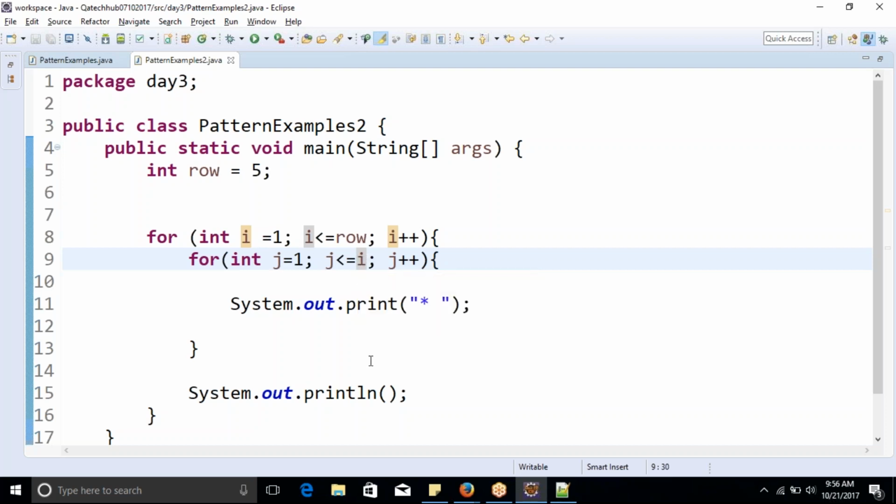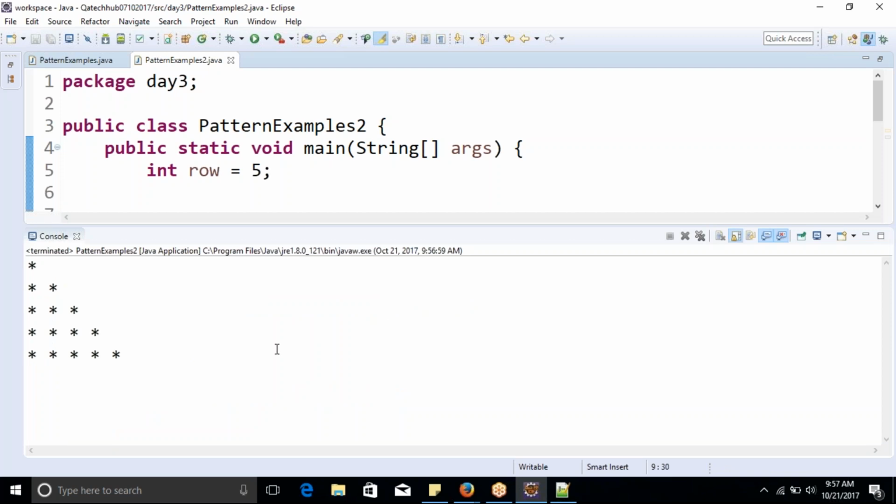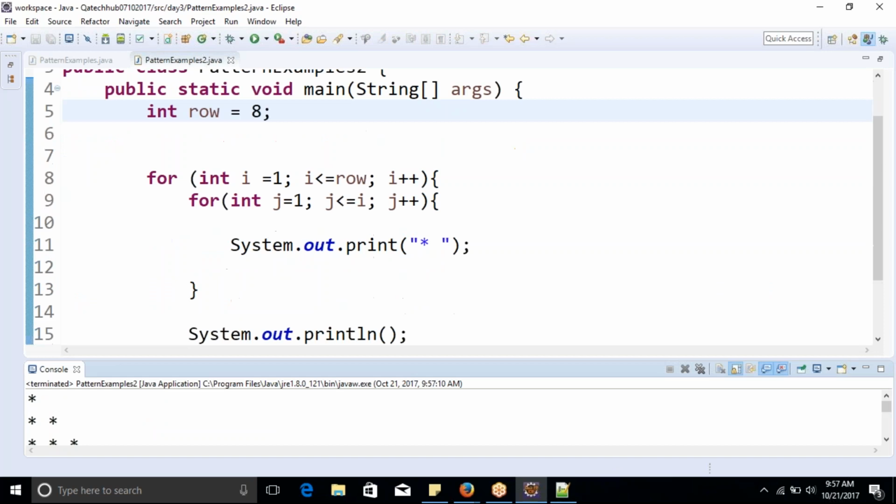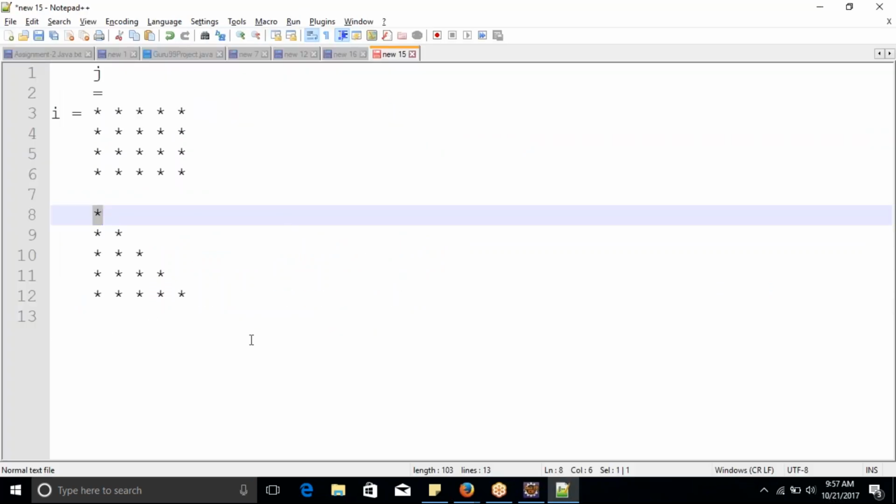So if I execute this code, okay, my bad. You made a mistake in the nested for loop. Yes, yes. So you can see that the same pattern got printed. Now you just have to change the number of rows. Maybe I'll change it to 8 and it will print 8. So one single small change and you got whatever you desired.